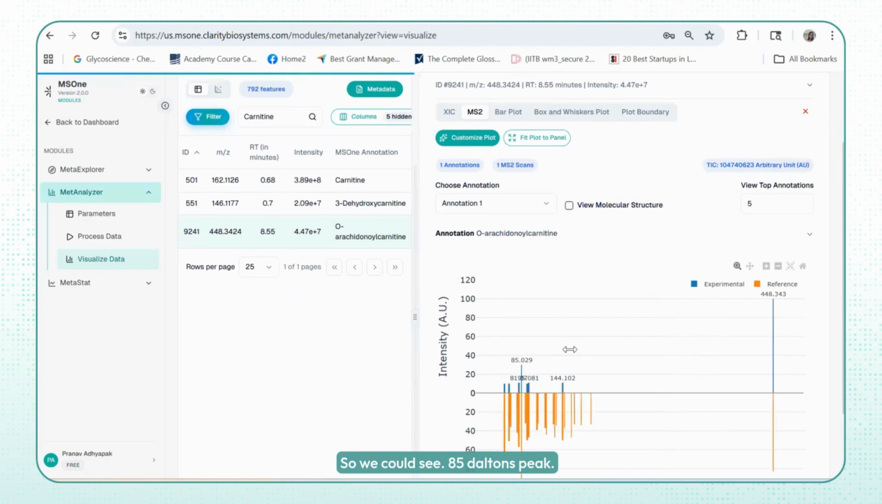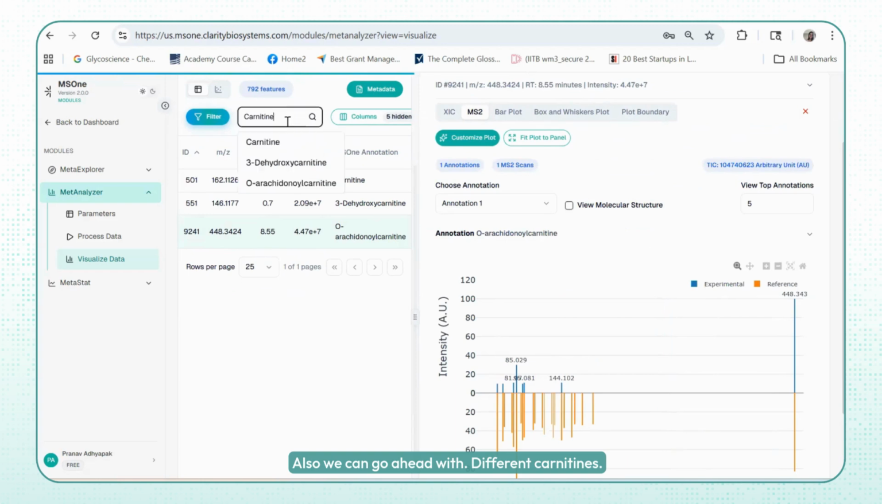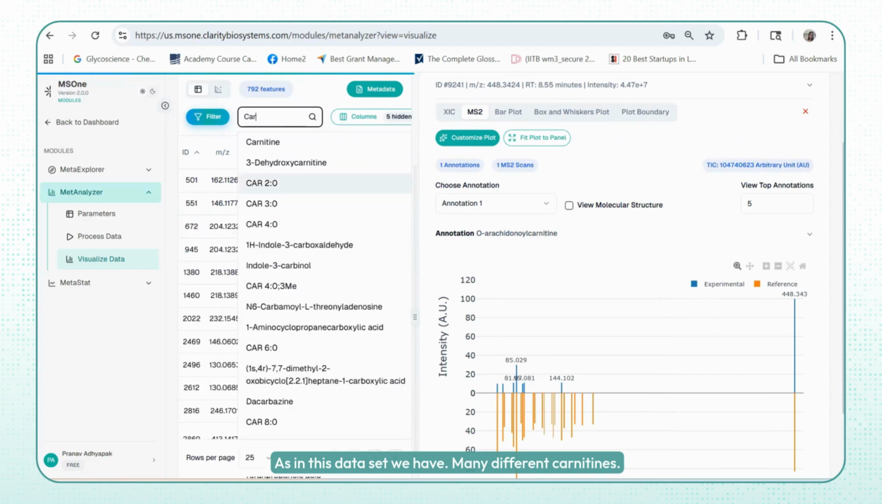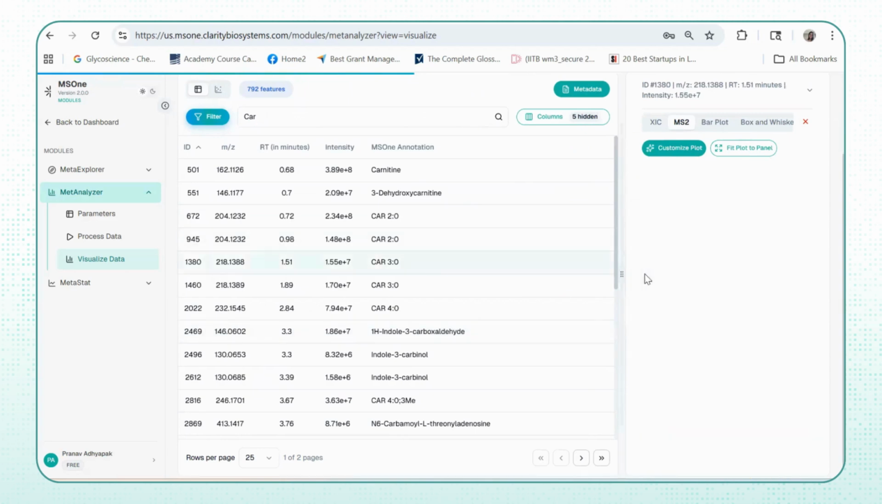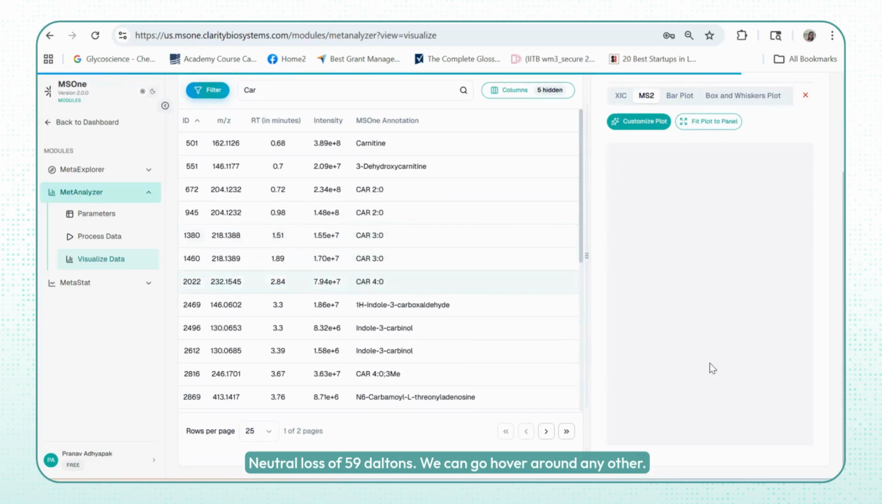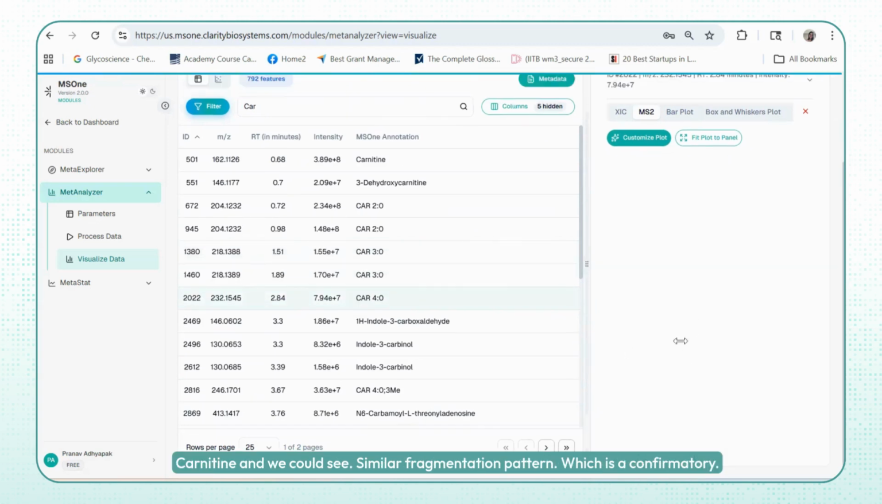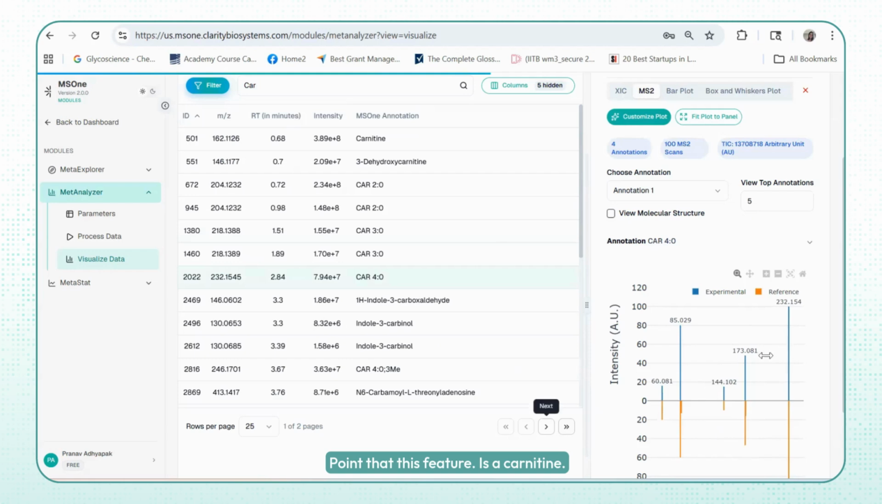So we could see 85 Dalton peak. Also, we can go ahead with different carnitines, as in this data set we have many different carnitines. So we have carnitine 3, which also has 60 and 85 and a neutral loss of 59 Dalton. We can hover around any other carnitine and we could see a similar fragmentation pattern, which is a confirmatory point that this feature is a carnitine.